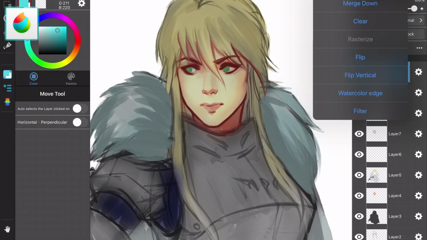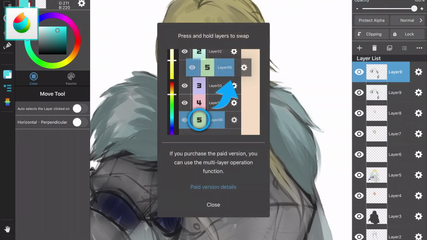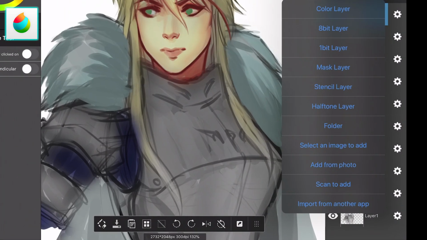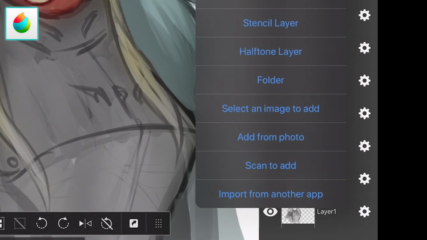Moving on, if we want to modify various layers at the same time, that is also a premium feature of this app. Something interesting that Medibang Paint has is when you're going to create a new layer, you can import images and other file types, including the option of importing a PSD, for example.